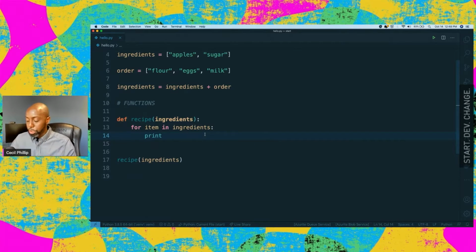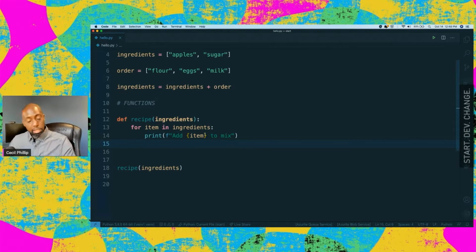I'm going to print out some instructions. And what I'll do, I'll print it out and I'll say something like, add item to mix, right? So again, I'm going to add all of my items to the mix. And all my items, again, being eggs and things of that nature.